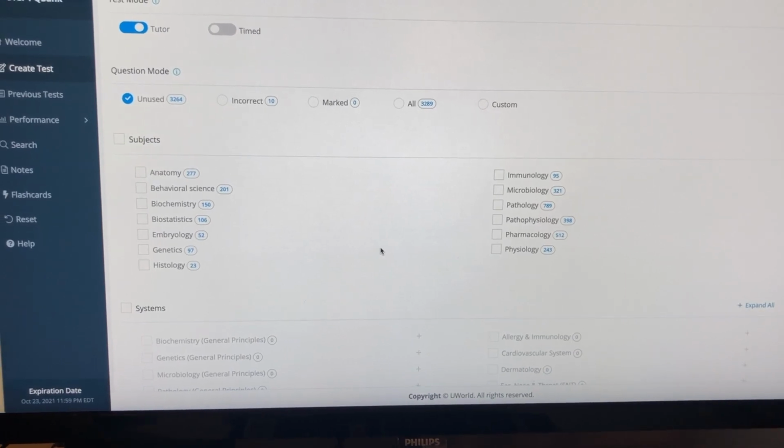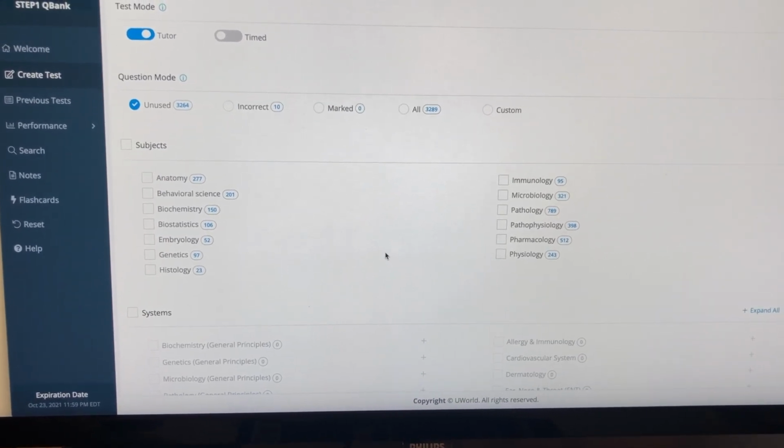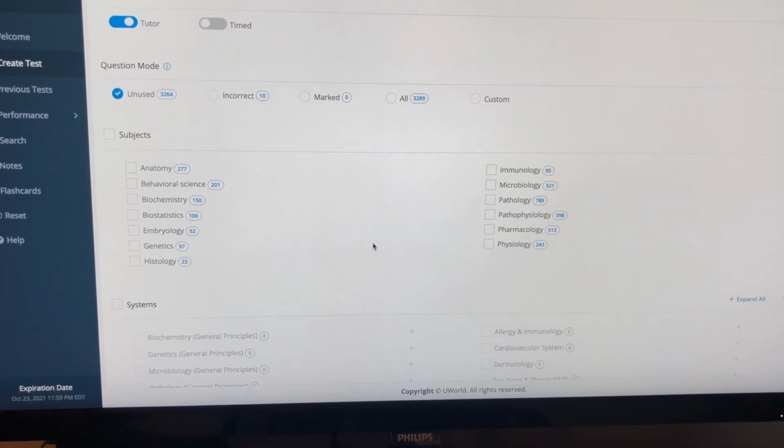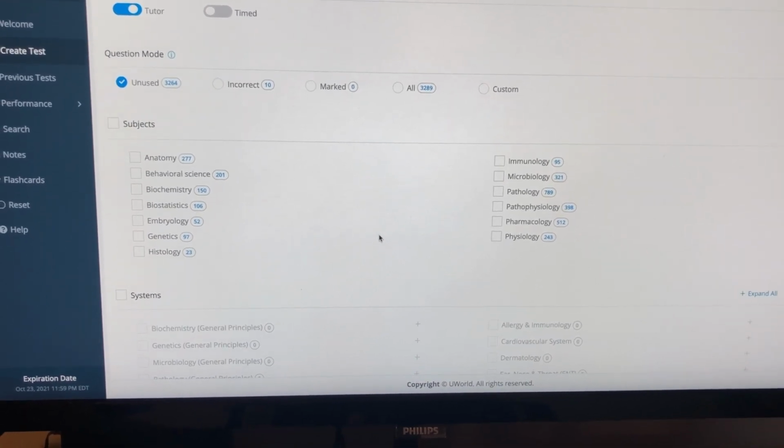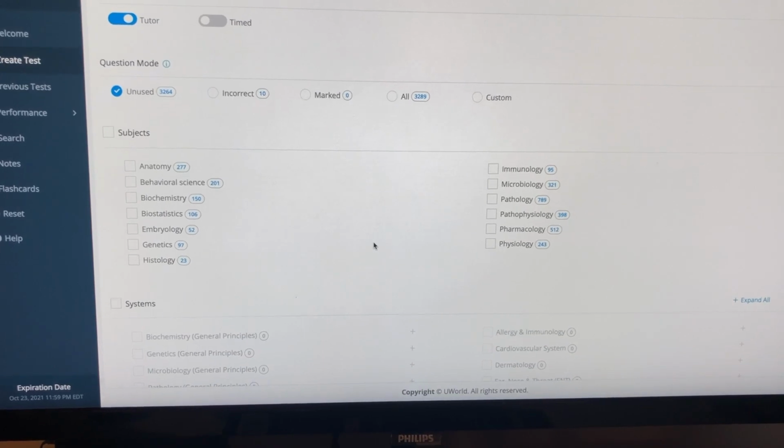Last time I did average, so I'm hoping to increase that over time, but I know this is definitely more of a marathon than it is a sprint, and there are going to be times when I don't do as well and times when I do better.